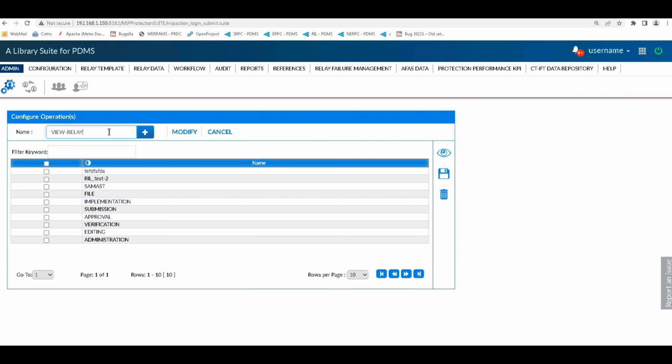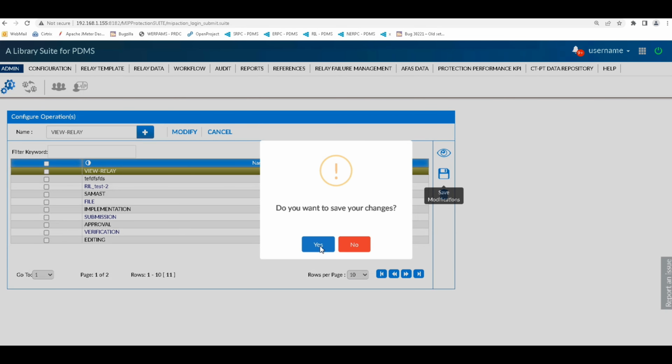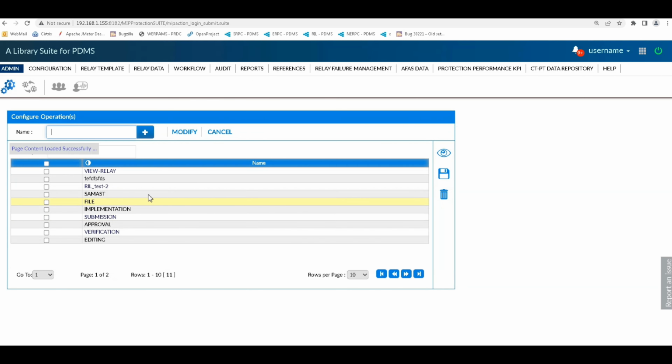In configure operation page, enter the operation name and click Create Operation button next to it. The new operation name will be added temporarily in the list below. And click Save Modification button to get the operation saved. Then select the operation created and click View Manage Operations button.